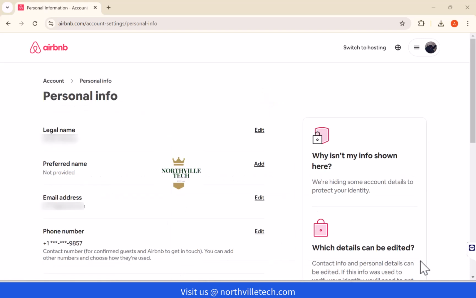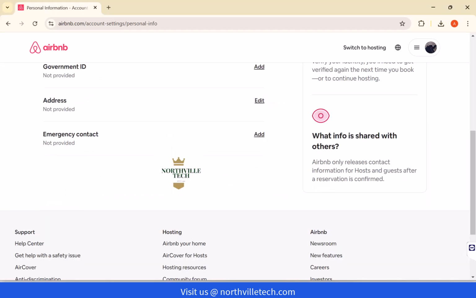On this page, scroll down to the bottom. Then you will see a section for Emergency Contact. Beside it is an Add button. Click on Add.